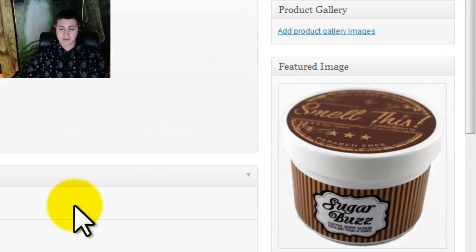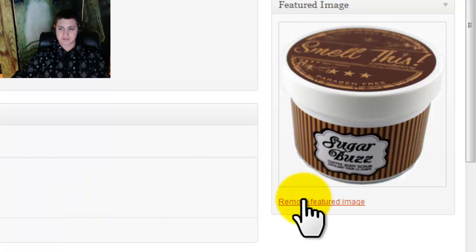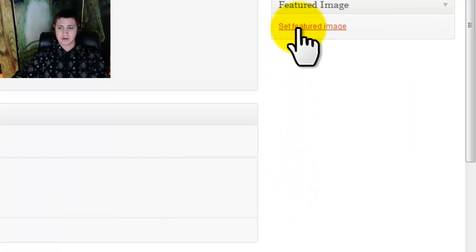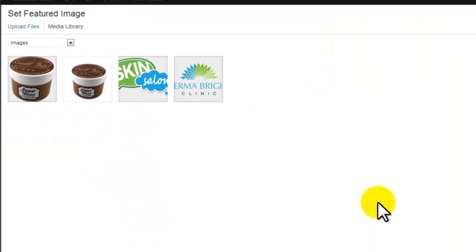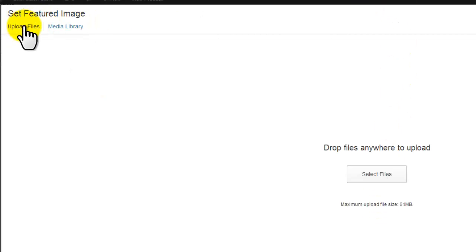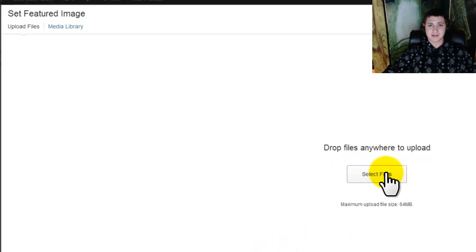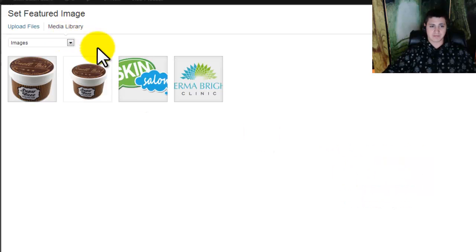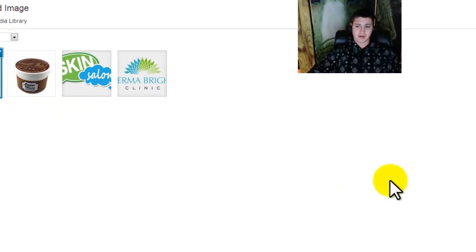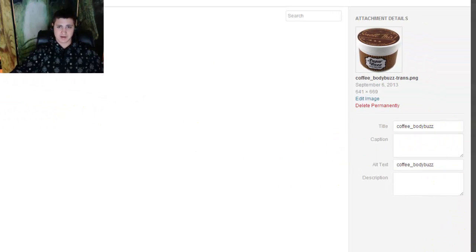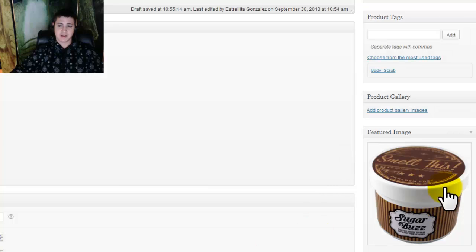If you scroll down a little bit, you're going to see the image is here. So we can remove the image that's already there. Click Set Featured Image. It pulls up the images in the media library that's already there. If you want to, you can upload files from your computer by clicking Upload Files. Click Select Files, and that'll bring up the images on your computer, and you can select them and add them into your media library. Once they're added into your media library, you'll be able to see them. You can add the title and whatnot, and click Set Featured Image, and it'll show up on the right.